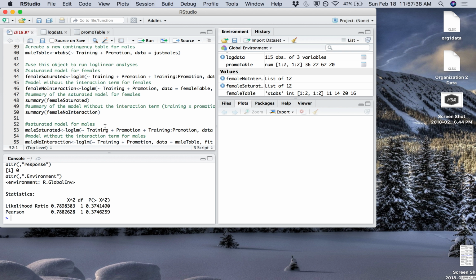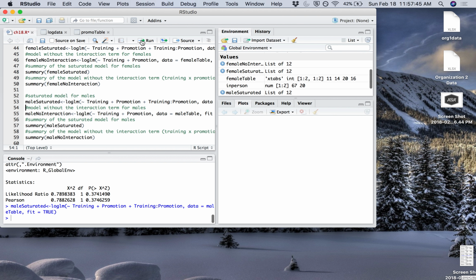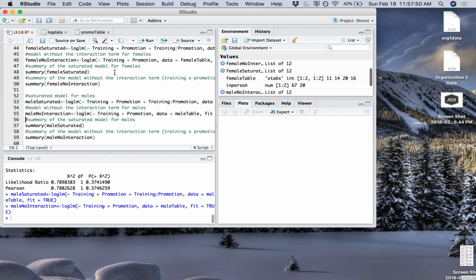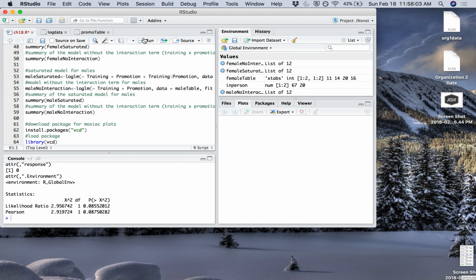And then I did the same thing for males. So adding the training by promotion, so that's the saturated model. And then taking away that interaction term. And once again, chi-square is 0 and the p-value is 1, so the expected values are the same as the actual data. And then without the interaction, the chi-square is 2.92 and the p-value 0.08, so non-significant.